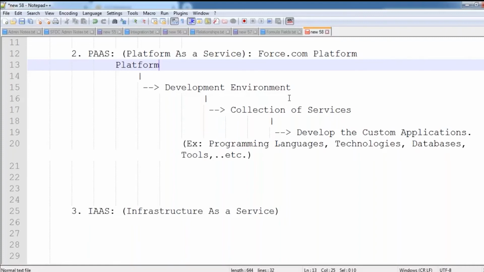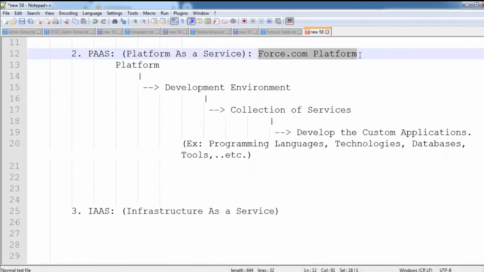So now tell me, what about this platform? Whatever resources are given by this Force.com platform, do we also need to install those? No. That's what I'm telling you here. Force.com is a cloud platform, given by Salesforce, which doesn't require any installations.